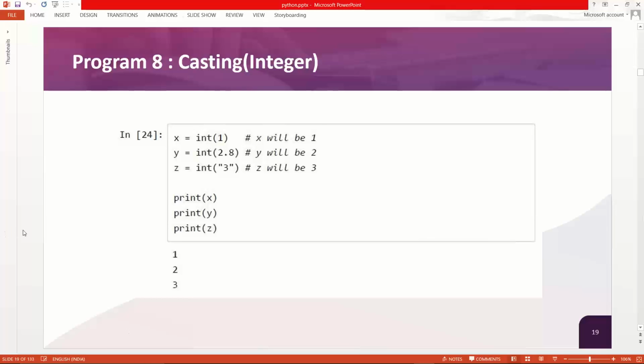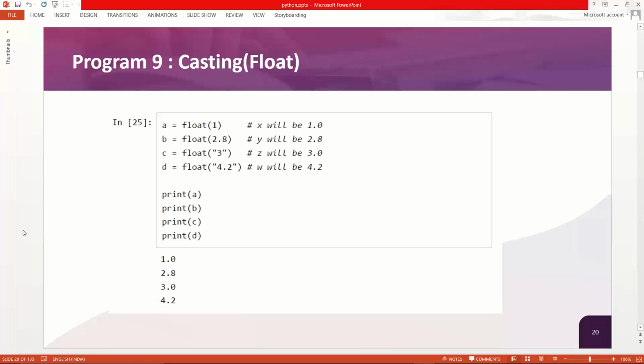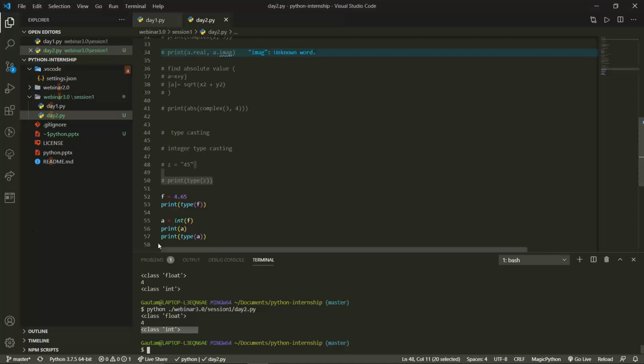Similarly, we'll typecast for float. Now, if you go to the float, we will typecast it in the same manner. If you're typecasting 1, then it becomes 1.0, because 1 was an integer type. 2.8 is a float type, so if you typecast it, it will remain a float type. "3" is a string type. When you typecast it to float, it will become 3.0. And "4.2" in a string type, when you typecast it to float, it will become the float type 4.2 only. Are you getting this point?